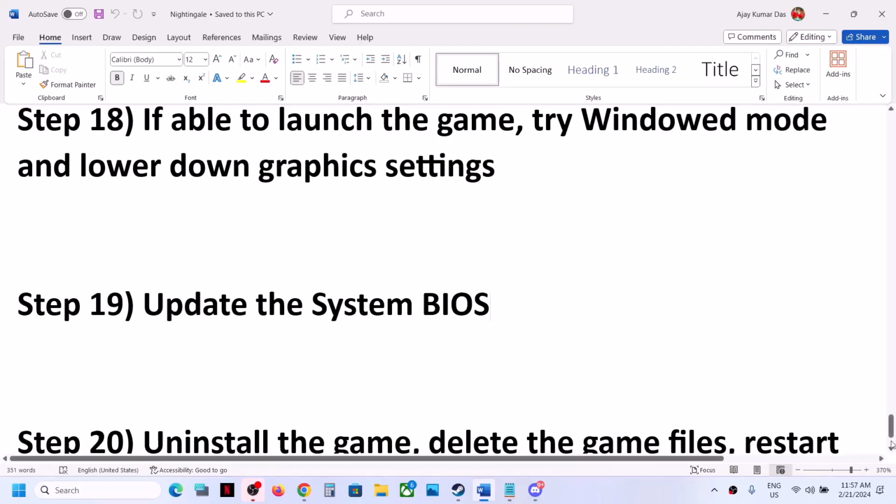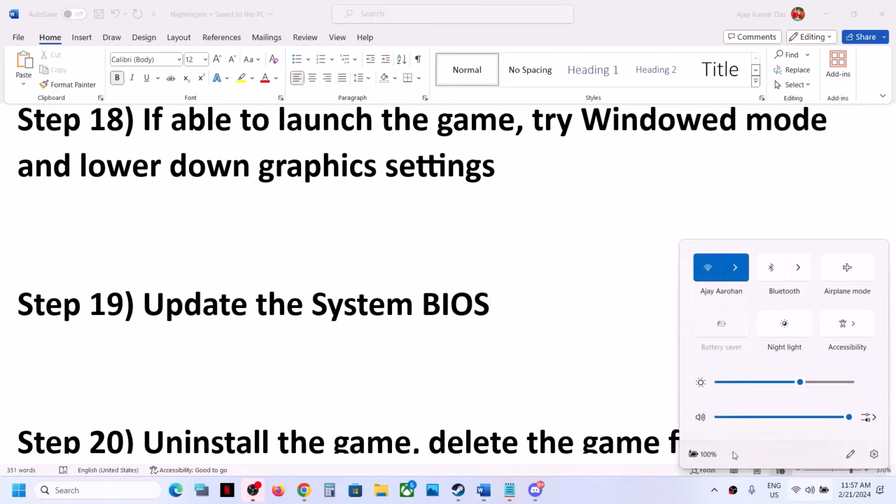Now in case of a laptop, before you update the system BIOS, make sure the battery on your computer is more than 10% and the AC adapter, the charger, is connected to the computer. During the BIOS update, your system will restart. Do not unplug the power cable when it's updating the system BIOS. After the BIOS update, log into the computer and then launch the game.